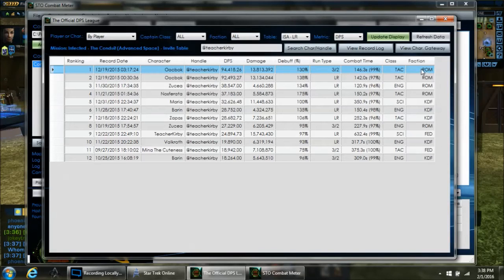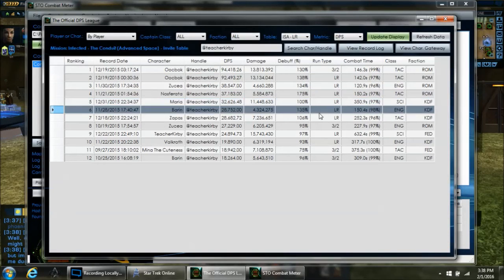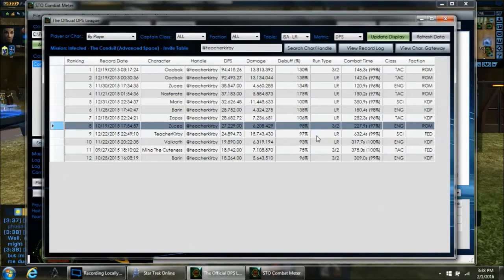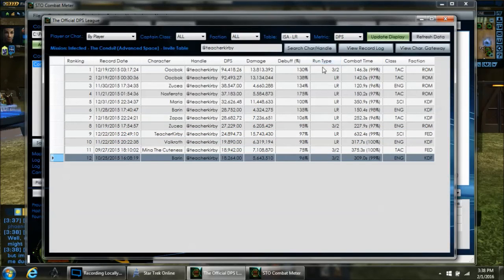It also tells you what faction they are, etc., etc., and the type of run that it was, whether a 3-2 or a left to right. You can see most of them are left to right runs with a few 3-2 splits there.